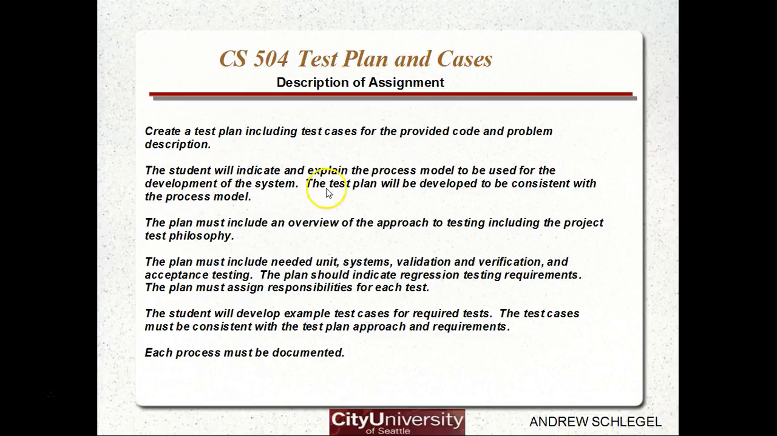Okay, the student will indicate and explain the process model to be used. The test plan will be developed to be consistent with the process model. The plan must include an overview of the approach to the testing, including the project test philosophy. The plan must include needed unit, system validation, verification, and acceptance testing. The plan should indicate regression testing requirements.